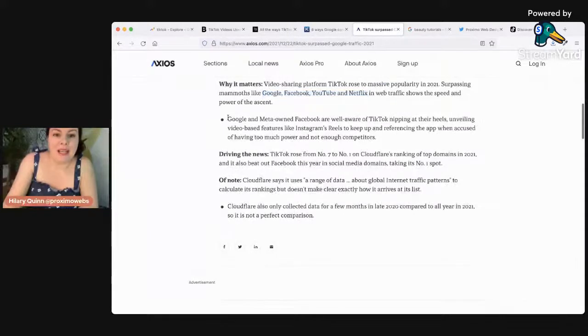So Google and Meta-owned Facebook are well aware of TikTok nipping at their heels, unveiling video features like Instagram Reels to keep up. So vertical video being the real driver on TikTok, and referencing the app when accused of having too much power and not enough competitors. So yeah, when they get accused of having a monopoly, I suppose they can use that to say, how could it be a monopoly if this company has been able to rise up and even surpass them, which is probably a fair point.